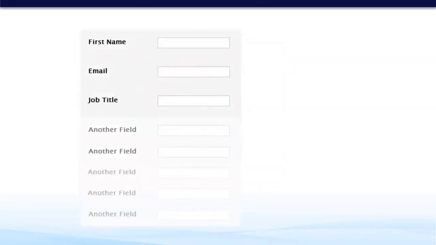In a B2B context, you need a minimum 3 fields for segmentation: first name, email, and job title. You also get around 2 to 5 extra fields before seeing significant drop-offs. Use this as a guideline if you're creating B2B forms for call to action.